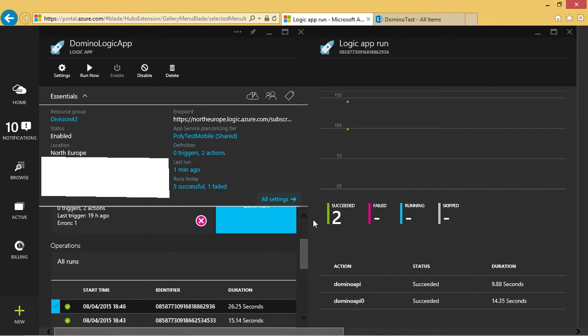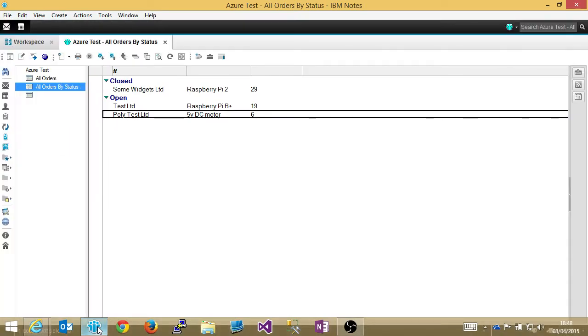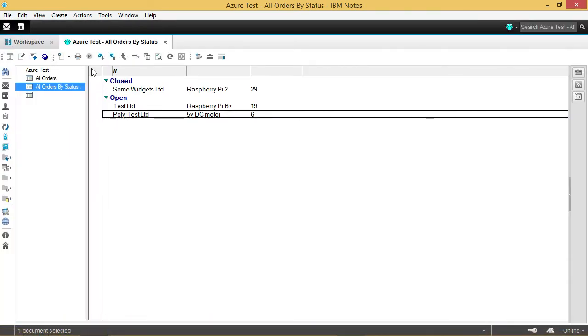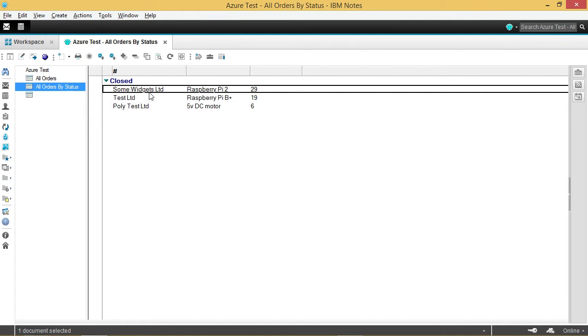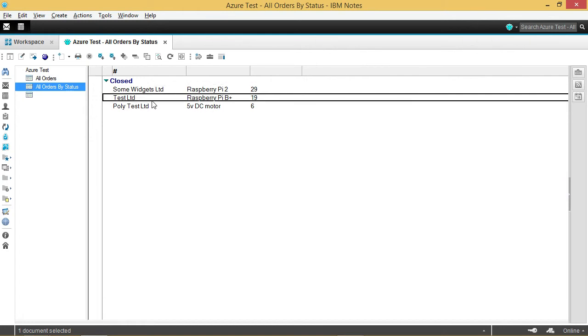we can see that both Domino connectors have now ran successfully, and with any luck, if we jump back into our Domino database, when we refresh this view, the statuses of these two documents should now change to closed, and they all join back into the same category.